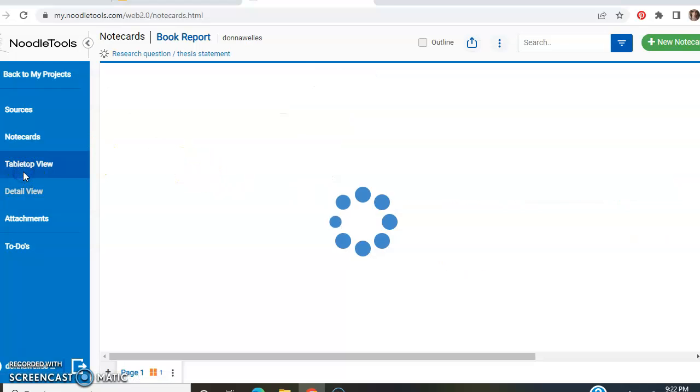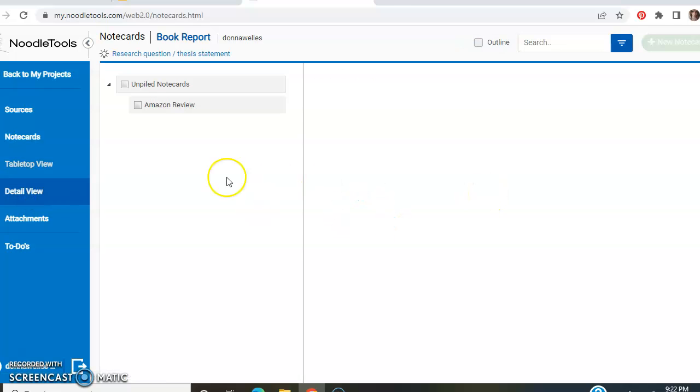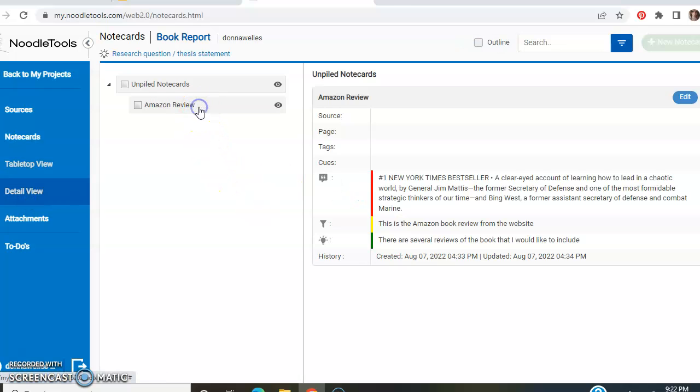The note card's tabletop view has add to pile, link source, apply tag, apply queue. These are different things you do with these note cards. But in the detail view, this is the content of the note card.